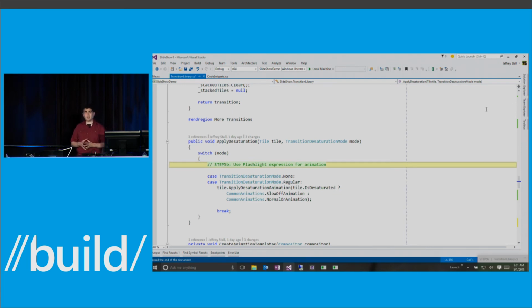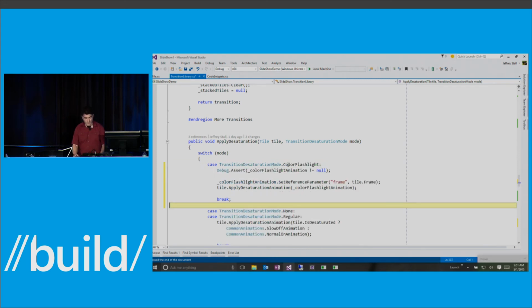So this apply desaturation function is part of our transition library, and this is the thing that we can see calls the apply desaturation animation that we provided in an implementation earlier. In this case, what we want to do is create an instance of the expression animation to hook it up. If the transition specifies to use the color flashlight, what we'll do on the expression animation is set the frame, the solid color white background visual that we want to apply the thing on, and then we will apply the desaturation on the tile.